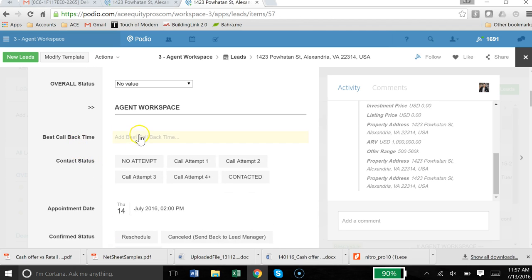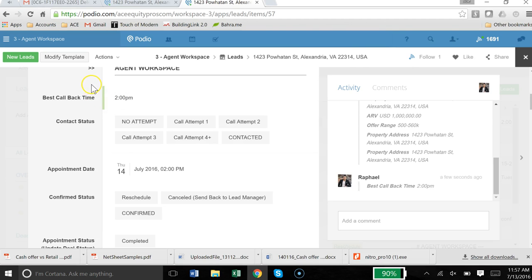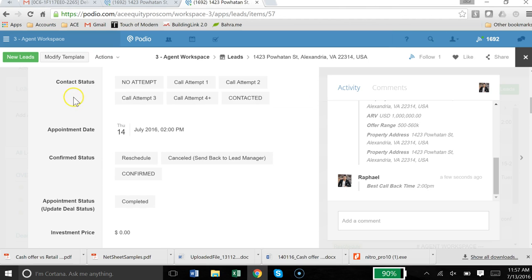And again, here's your agent workspace. So this is really where you're going to be working. So the best callback time is actually going to be filled in. Let's say, whatever, 2 p.m. Or sometimes it'll say like 15, 30 minutes. This is going to be filled in already from the lead manager. Since this is a test lead, it wasn't filled in, but it will be filled in.